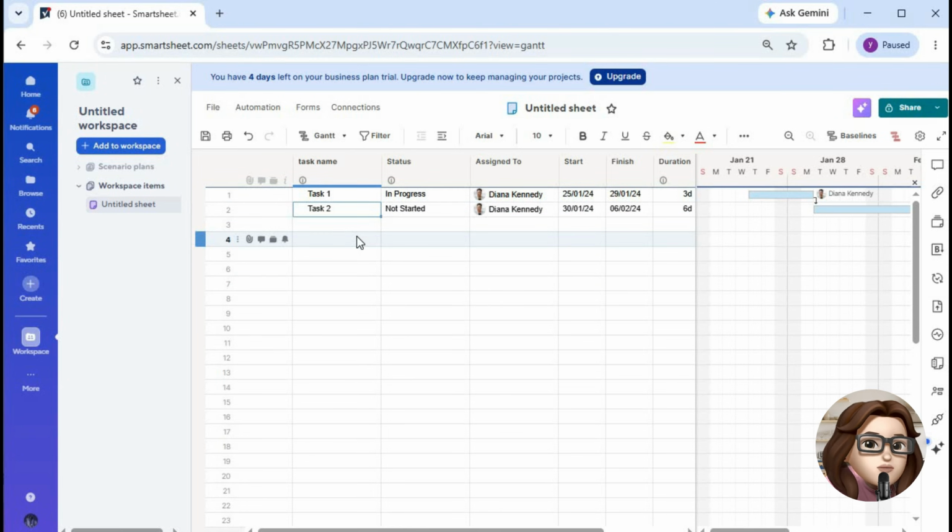That's it. You've learned how primary columns work in Smartsheet and the available options for adapting them to your workflow.